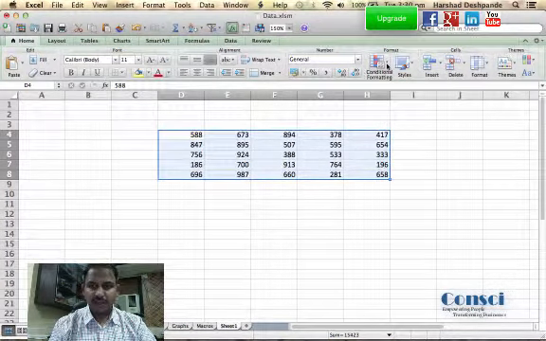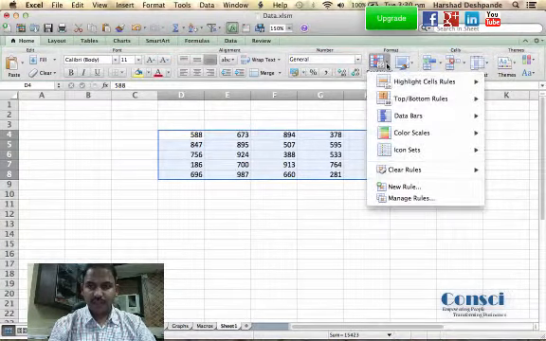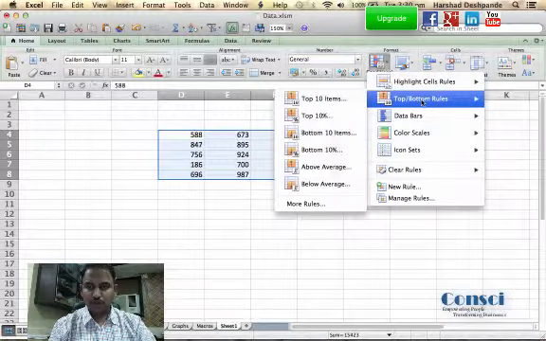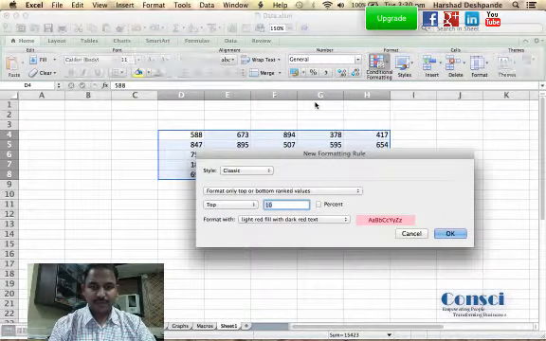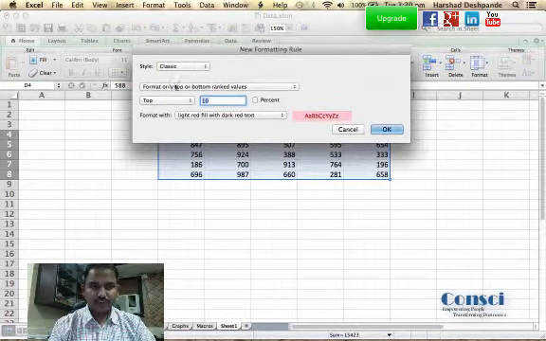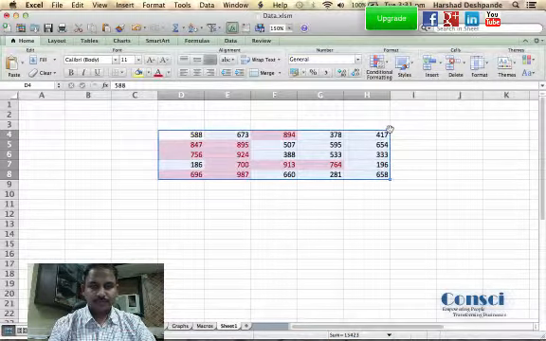So here is the utility I am going to use, which is conditional formatting. I go to conditional formatting, I go to highlight cell rules, and let us say I want to look at top 10 numbers. So I go to top or bottom rules and I say top 10 items. It will now prompt me for which color it should be highlighted with. So I am selecting the default color right now, and these are the top 10 numbers in the range.